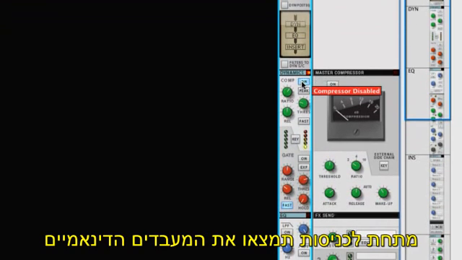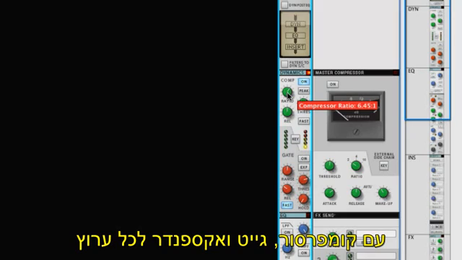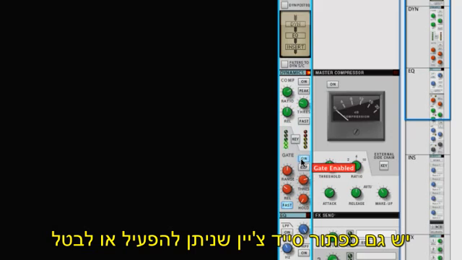Below the input stage is the dynamics section that features a compressor plus a gate and expander for each channel. There's also an individual sidechain input that can be switched on and off from the panel.